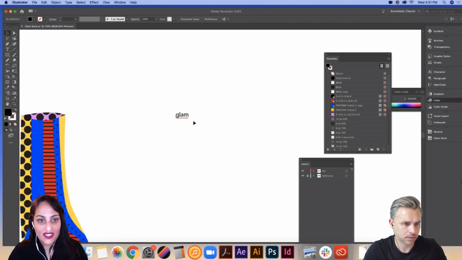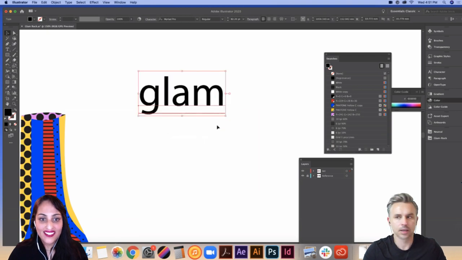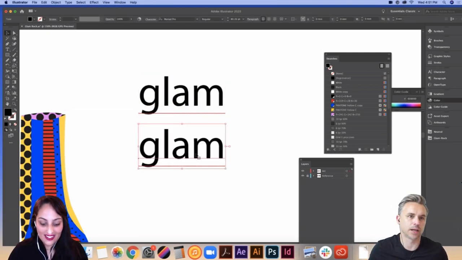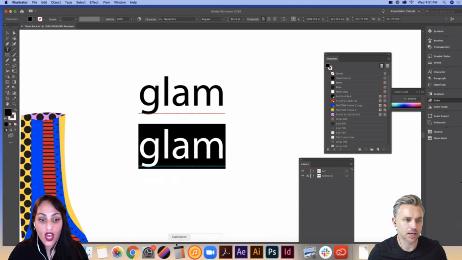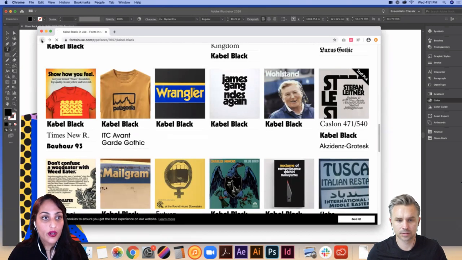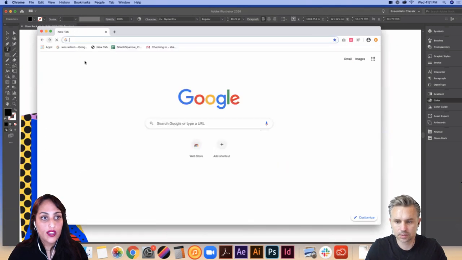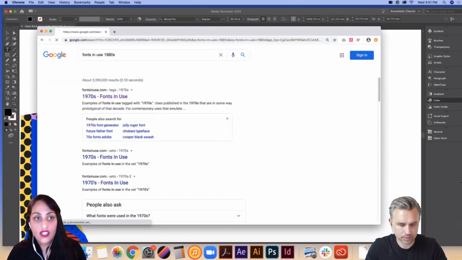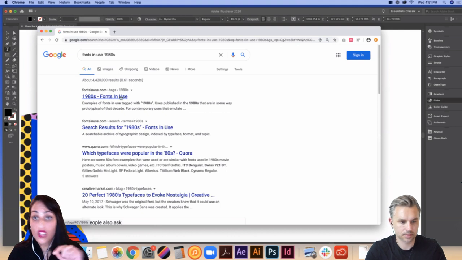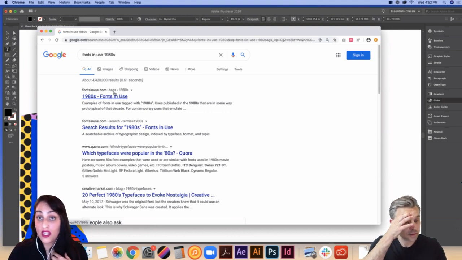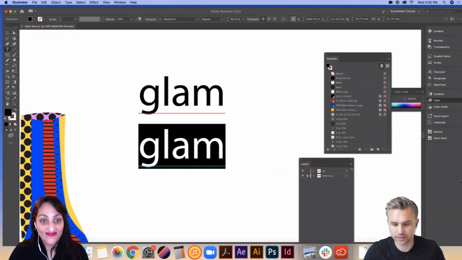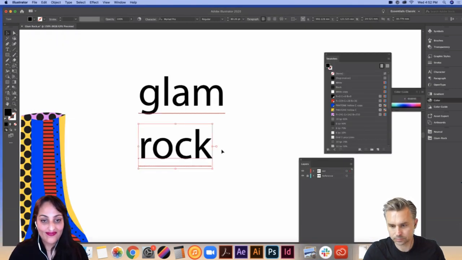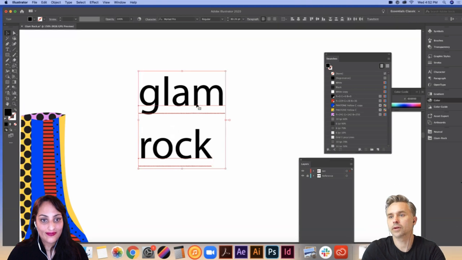Let's zoom in because I realize that's very small for you all. And you just did a search for, like, 1970s or something like that? Yeah, so I wrote into Google "Fonts in Use 1970s," but if you go "Fonts in Use 1980s," it will take you directly to that search result. Just pick whatever you would like. Nice. Love it. Very cool.